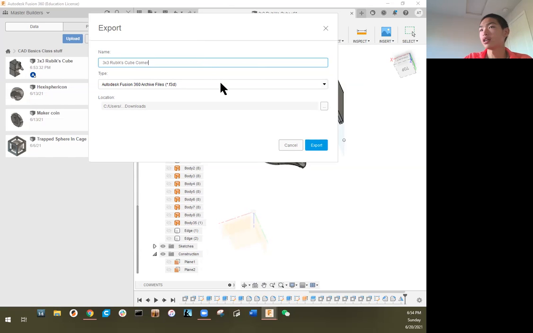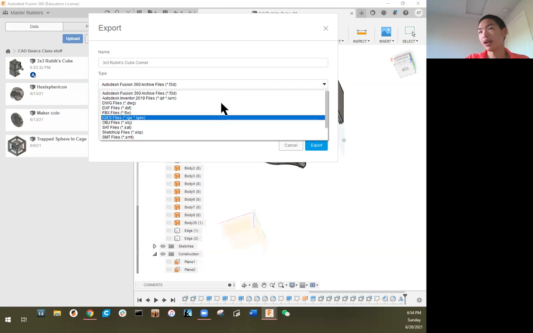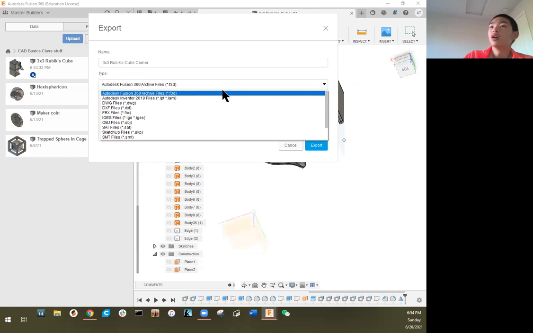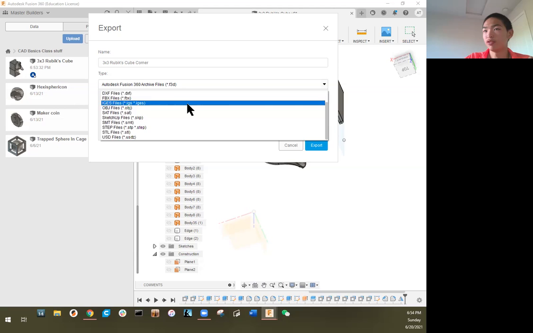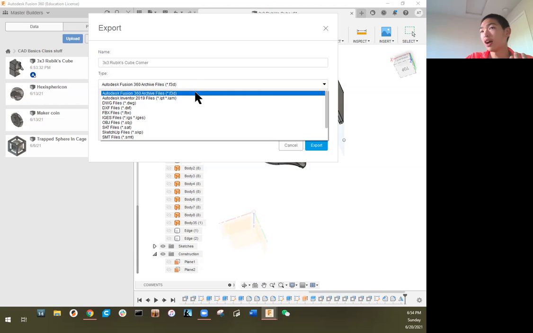And then when you export it, you can export it into quite a few different things. So .f3d is Fusion 360's archive file. So it's like the original backup file for Fusion 360. And so this file can be exported basically instantly.